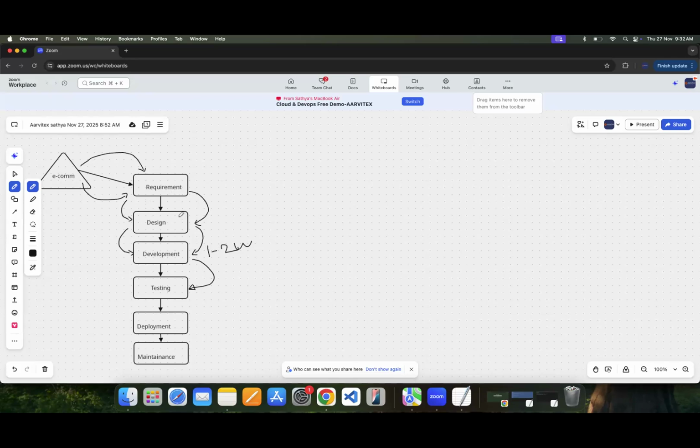The detailed explanation I will explain in the classes, guys. Who will get the requirement, who will get the... this is not technical, this is process oriented.